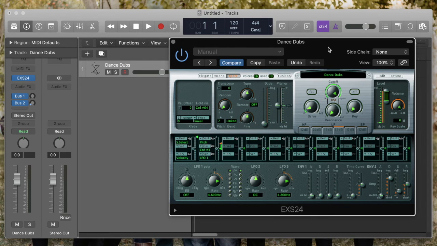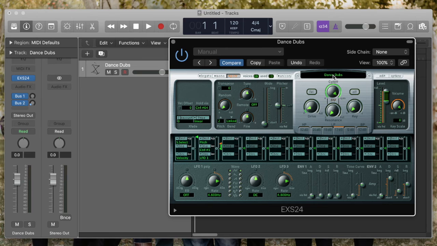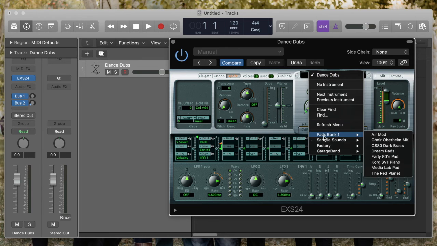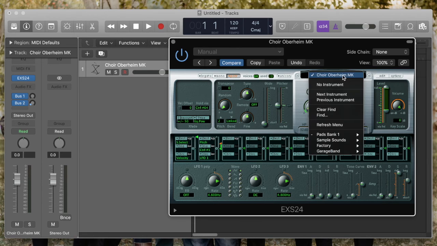But now if I go back to the EXS24, and I refresh this menu, now you're going to see my Pads Bank 1 popped up. And if I come over here, I can actually select one of the sounds, and you're ready to go. Once you've put the files in the correct spots, it should all link up properly, and you're ready to go.